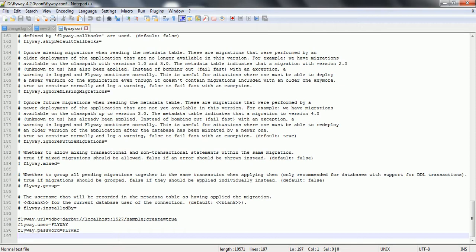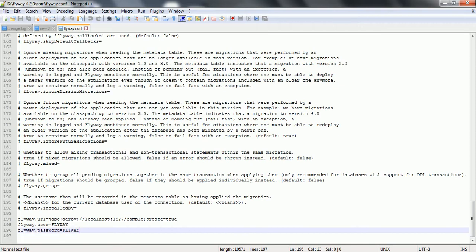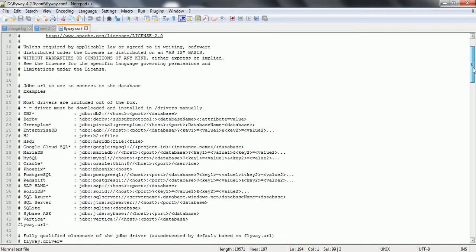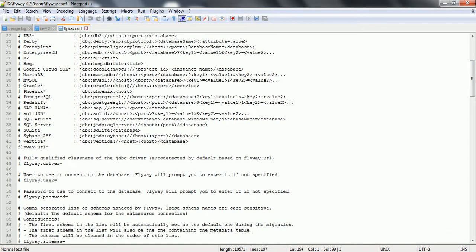Now in this session, I am going to explain more configuration parameters you can customize so that you can change the default behavior of Flyway which comes as part of the installation. So let us go ahead one by one. We already know how we can use flyway.url, flyway.user and flyway.password. Now I am going to explain a few more configurations so that you can change the default behavior of Flyway. The first one is flyway.driver.